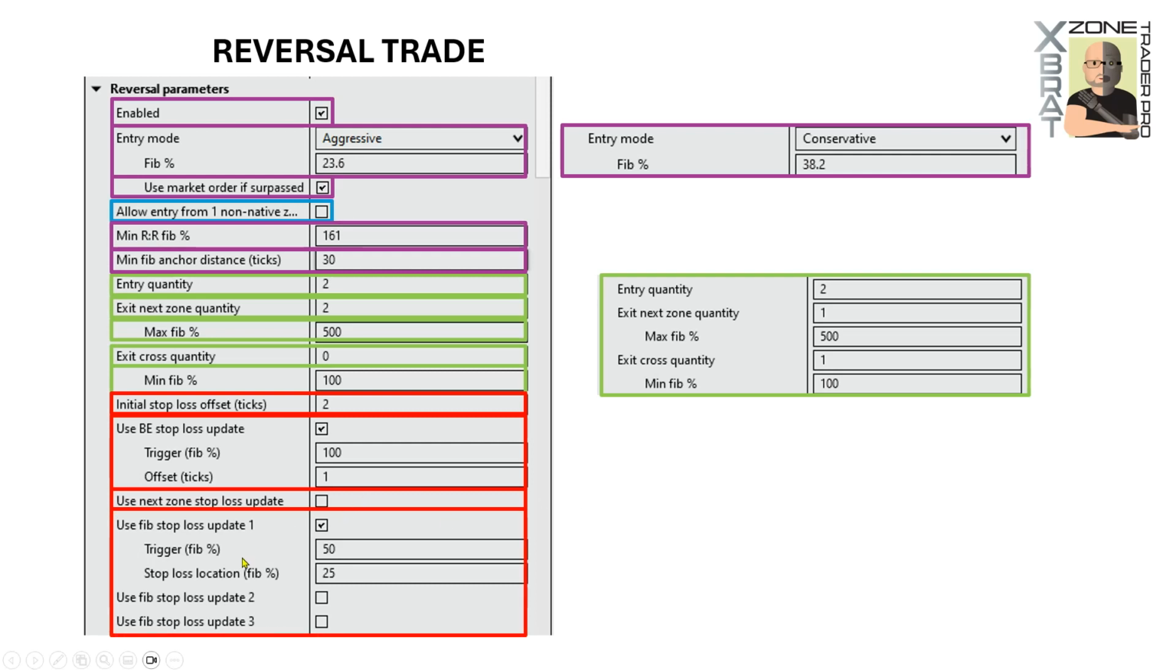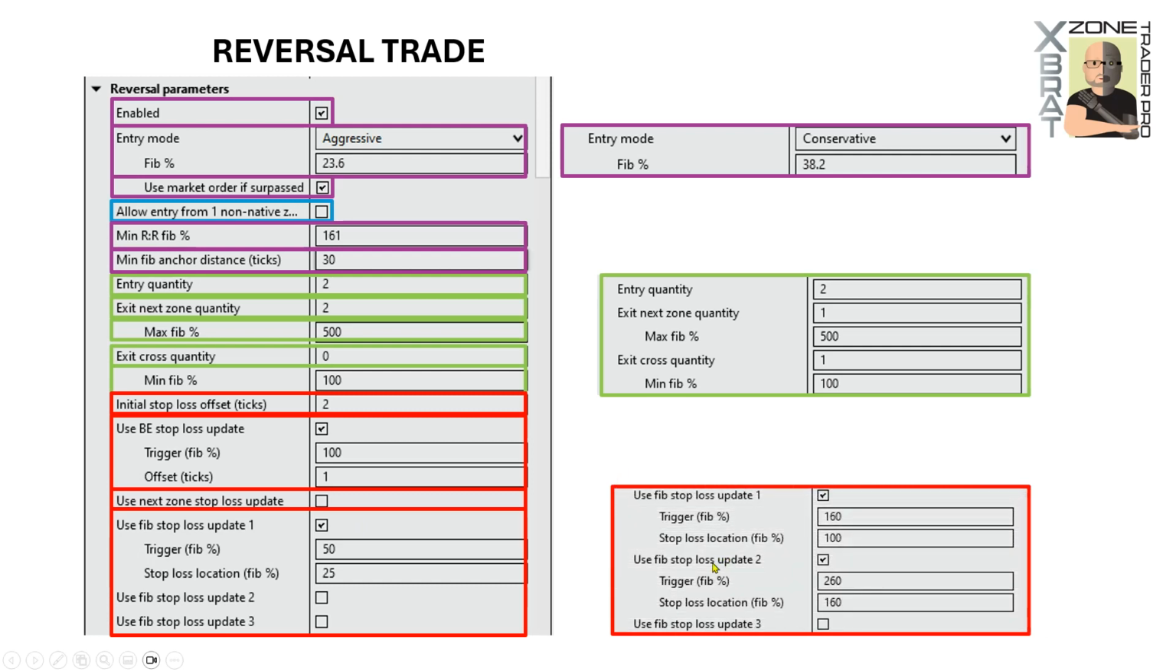And then we've got stop loss updates. At the moment, it's set at 50.25. But again, what we'll be looking for is to do something like this. Remember when we go through 100, it puts it at break even. So in this particular case with these settings, when it goes through 160, we adjust the stop loss to 100 fib. And then for stop loss update 2, when it goes through 260, we adjust it to 160. And then there's a third option as well. Those can all be changed depending on the instrument you're trading, and how fast it reacts to those movements.